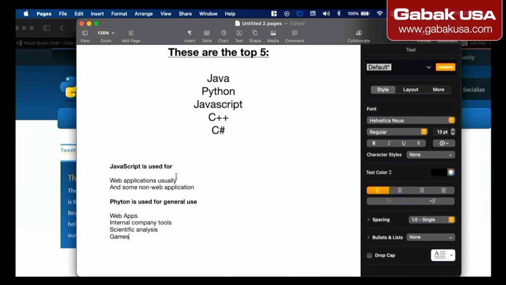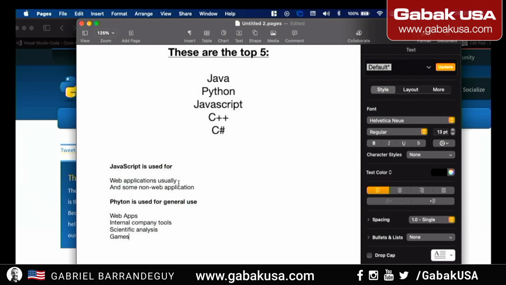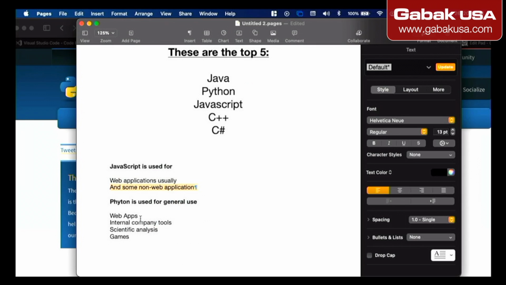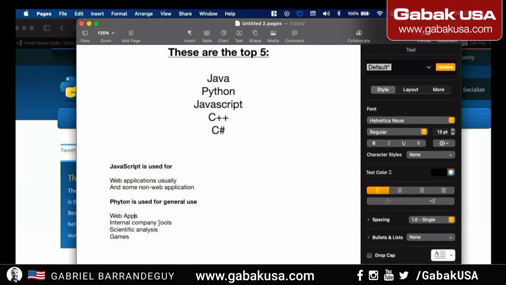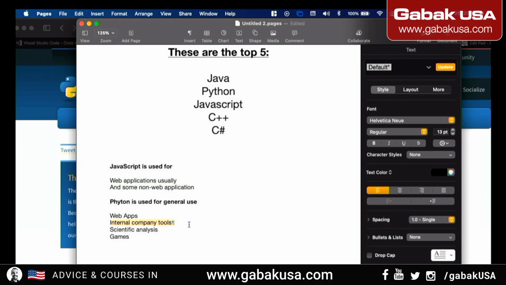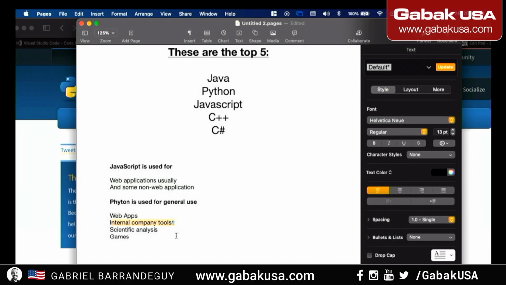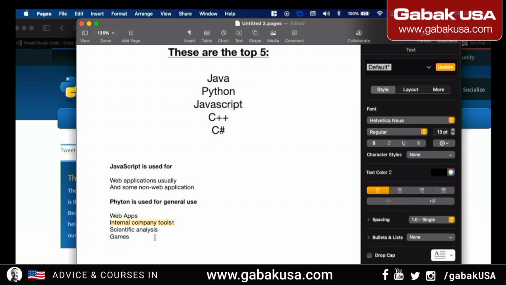Usually JavaScript is used for web applications, and for non-web applications as well. Python in this case is also used for web apps. We can use it for internal company tools, scientific analysis, and games. So we can use it for almost anything. Python is for general use.